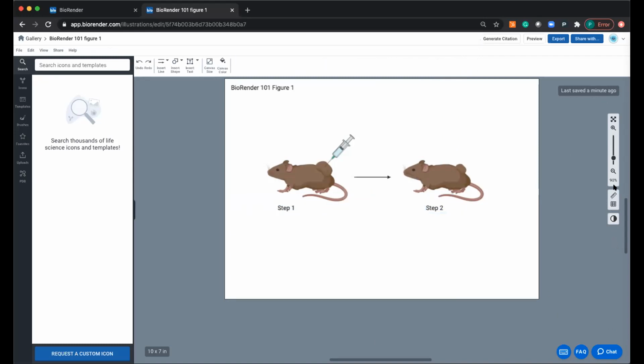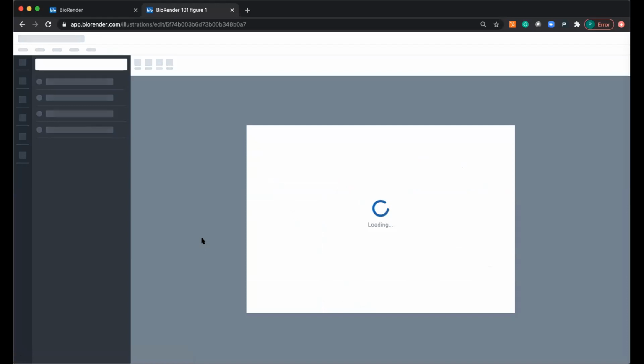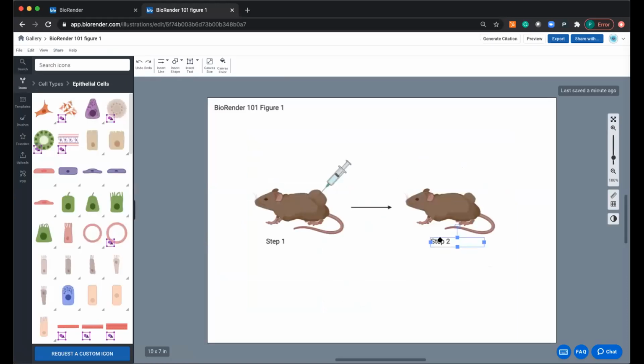Can we save the figure at this point? Yes, you can save the figure at this point. All of our figures are automatically saved. All you'd have to do is go back to the gallery, and you'll see it generate there. It's the same figure, so it does save automatically.